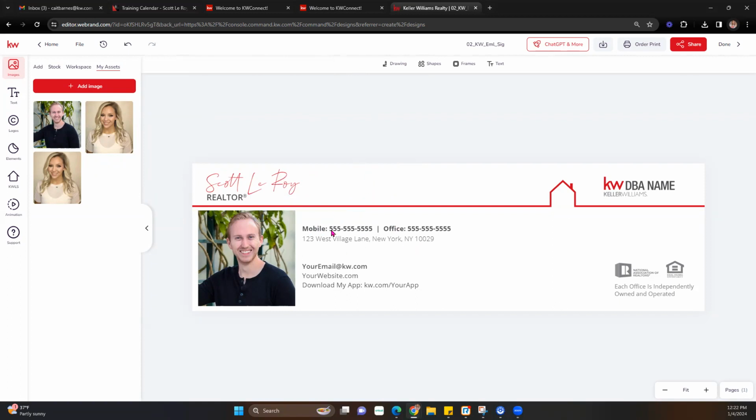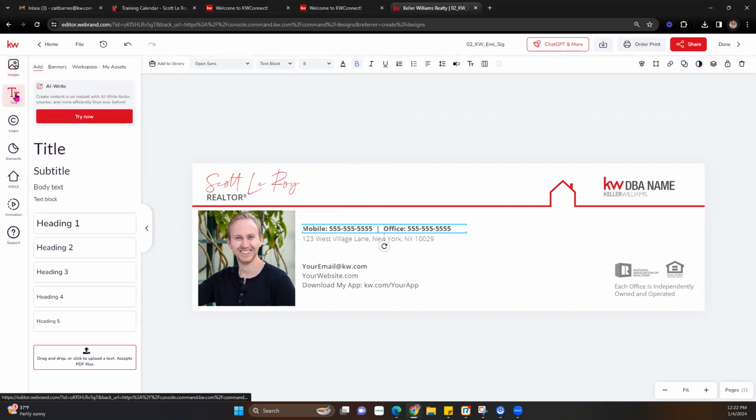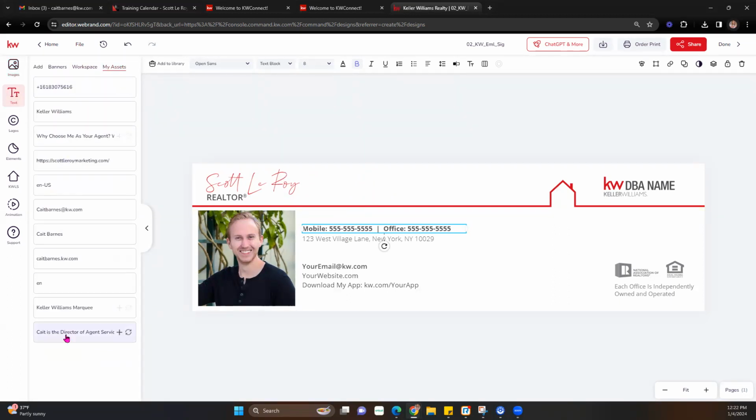Edit your text. Now, again, if you're trying to pull in information from your assets that you already created and you click on that, then we hit text and go over to assets. I can then find my various information and just plug it in.